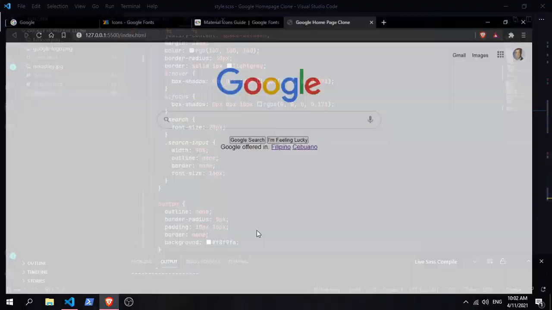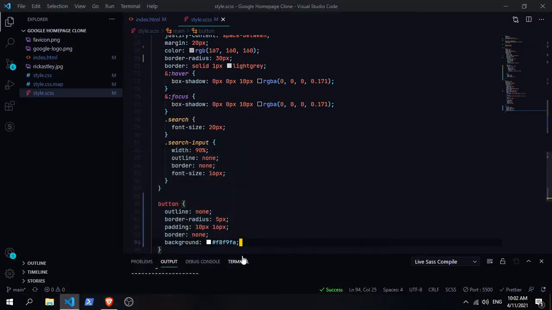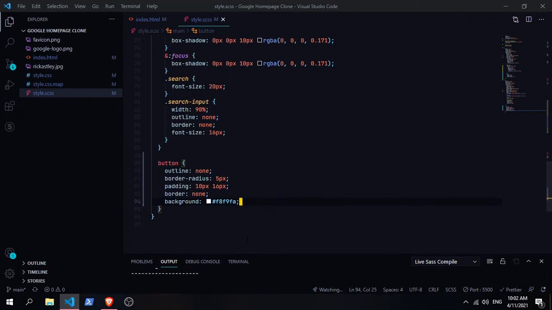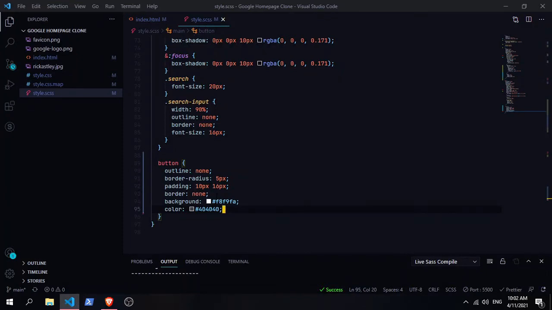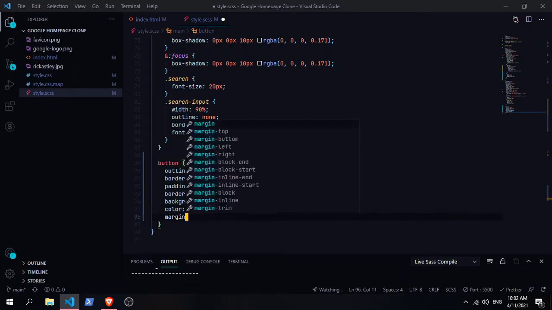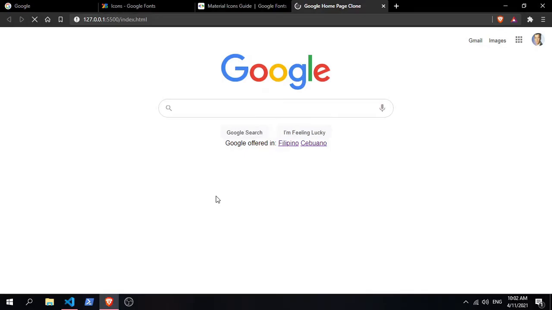Okay, can we see that? Yes, we can see that. Great. We can now continue. Color is going to be hash 404040. Great. Margin, add a little bit of margins here on the top and bottom, but 8 pixels on the left and right. 8 pixels horizontally. Okay.